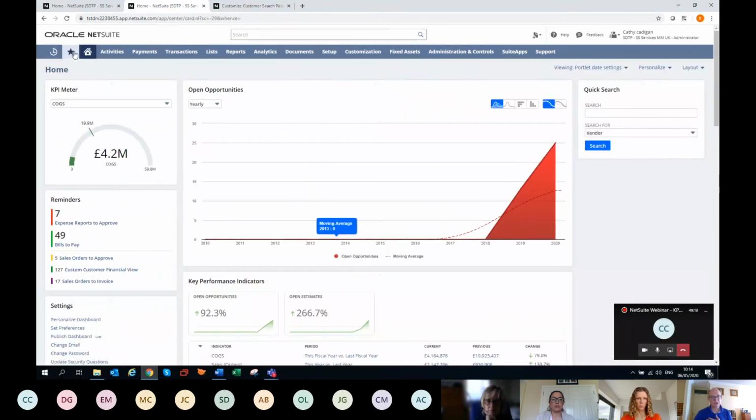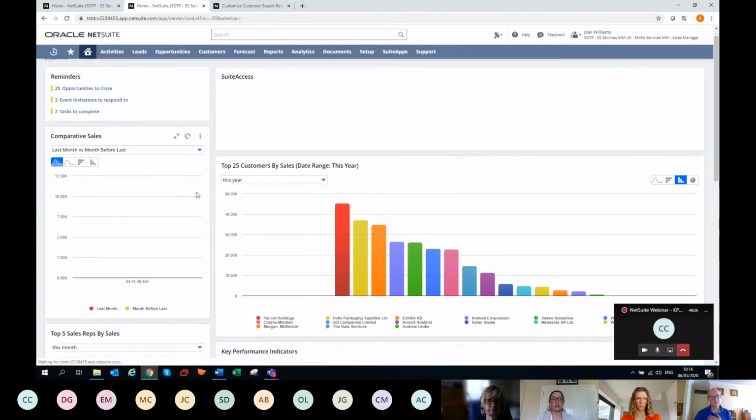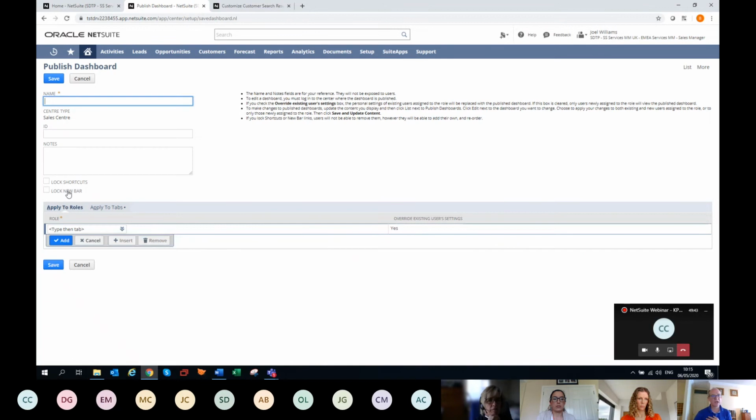So I'll go back out onto my home page, and what I'll do is I'm going to switch to the sales manager role, and we can see within the settings portlet on here that they have the permission to publish a dashboard. So as the sales manager, I'm going to share this with my sales reps. So I'm going to go to publish dashboard.